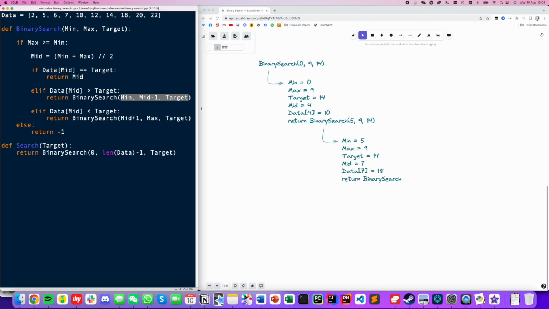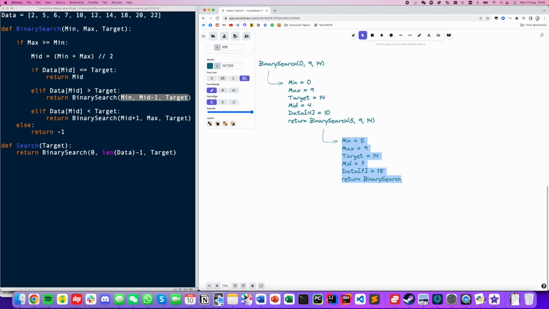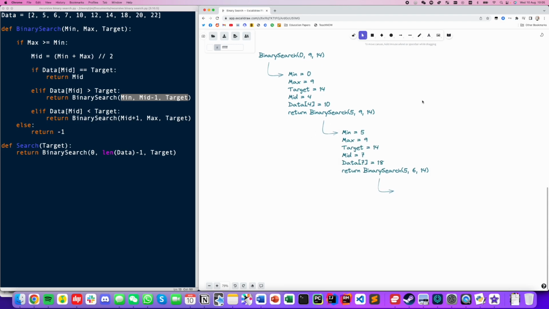with these arguments. Okay, so our min hasn't changed this time. We just used the same min that we're dealing with in this call, which is 5. But you can see that our max gets replaced by mid minus 1. So mid was 7, so 7 minus 1 is 6, and our target does not change. Okay, so it's time to recurse again. Okay, so let's see what the details are at the moment.